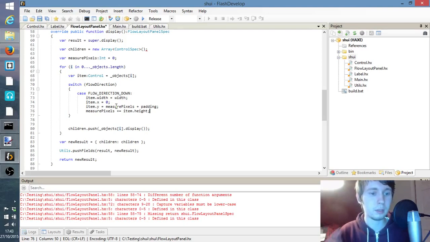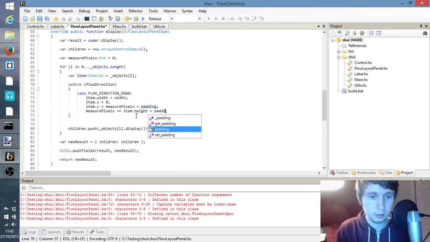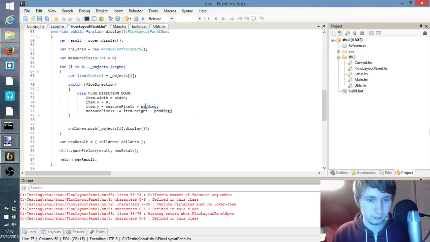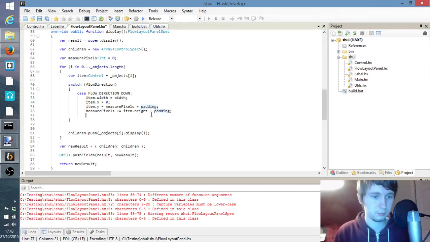So when we go to the next item, the item's Y position will then move downwards, and it should flow accordingly, right? If that makes sense. Should probably put in padding there as well, actually, thinking about it. Plus padding. Yeah. Sounds about right to me.